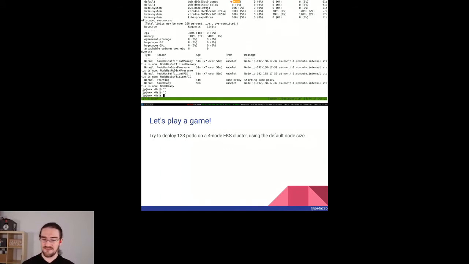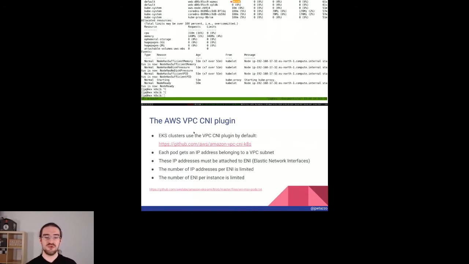This is because by default on AWS, when you run a Kubernetes cluster, it's going to use the AWS VPC CNI plugin. So my pod network, the part responsible for connecting everything together, is going to make the pods part of the VPC subnet on AWS. So each pod will have its own IP address that will exist in a VPC subnet. These IP addresses will be linked to an ENI, basically a virtual network interface.